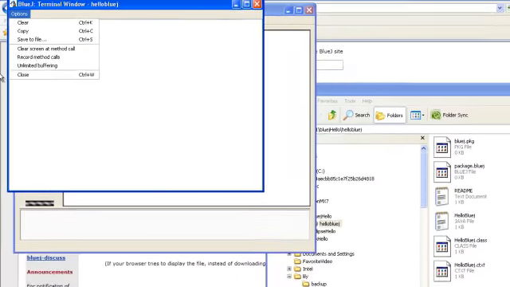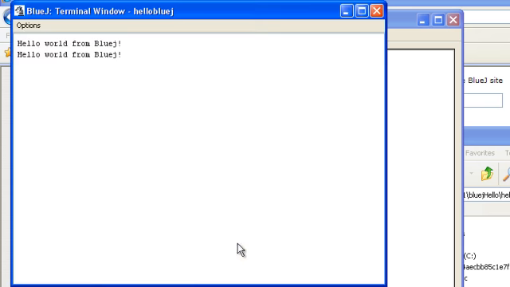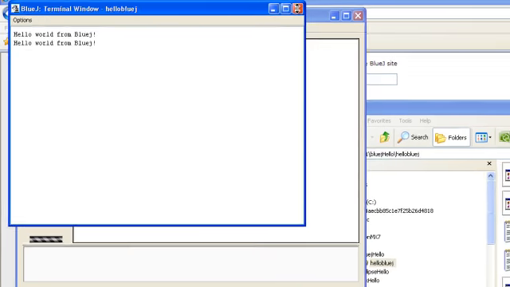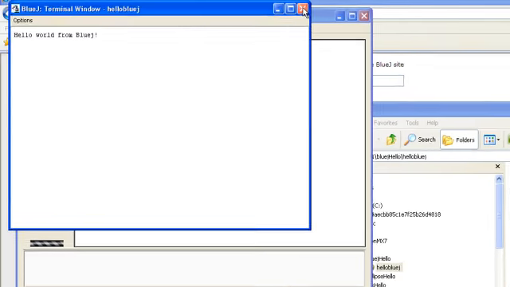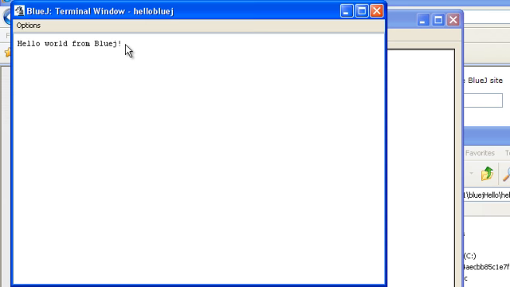If you click on clear screen at method call, it will clear the screen at every method call. What does that mean? Right now it's not checked, so if I run this again, you see it's all here. But if I check clear screen at method call and run it again, it clears the screen at every method call.